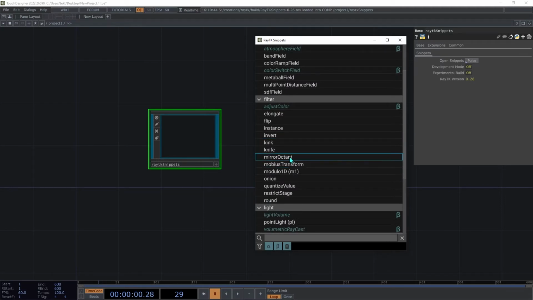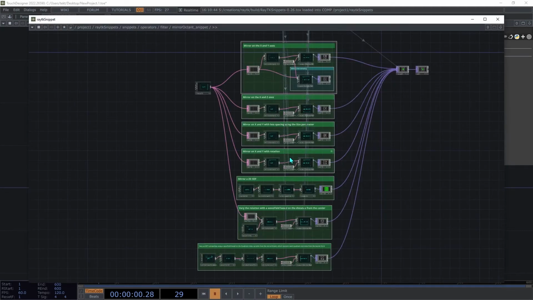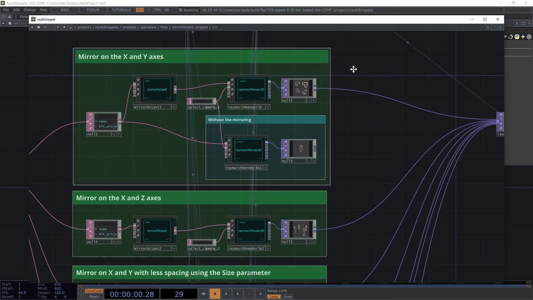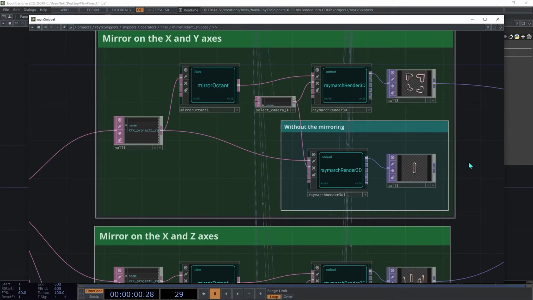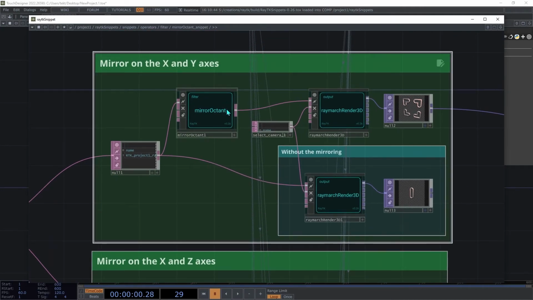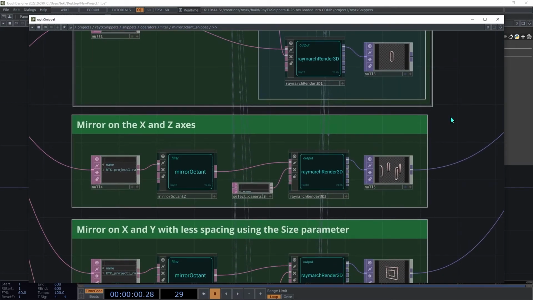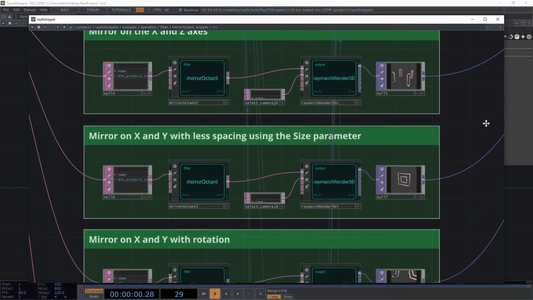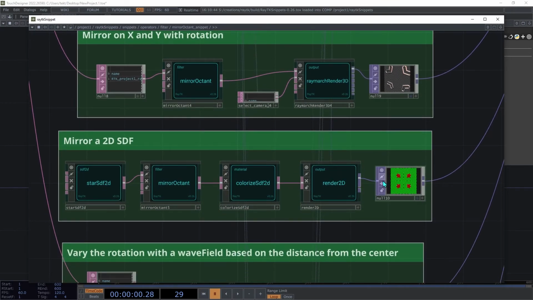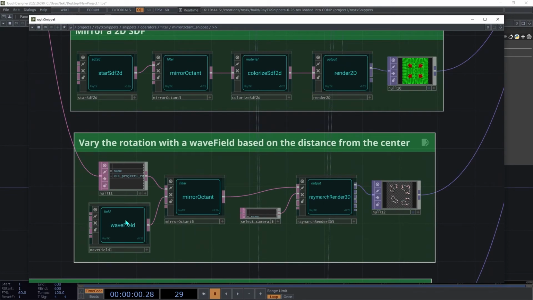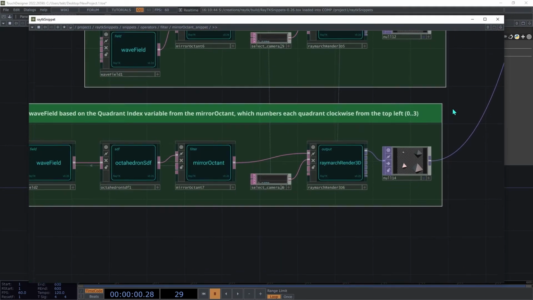So for mirror octant here, we'll see a bunch of different examples of different ways that you can use it. In this case, mirroring on the X and the Y axes versus what the shape would look like without that mirroring, or using the X and Z axes, or adjusting the space parameter in different ways, or using it with 2D SDF, or using a field to vary the distance, and so on.